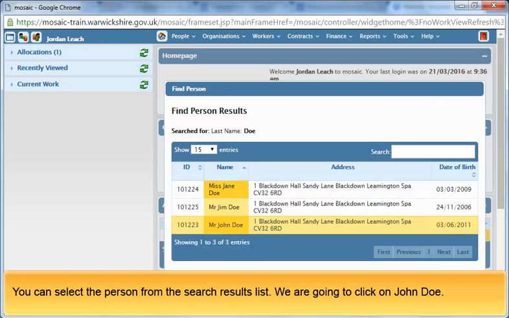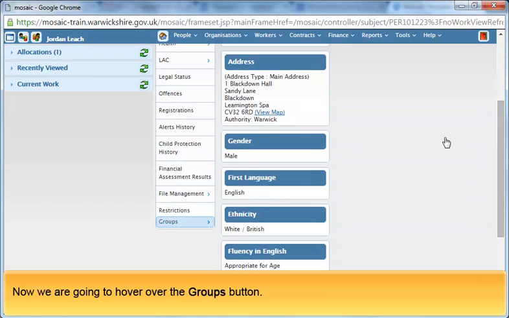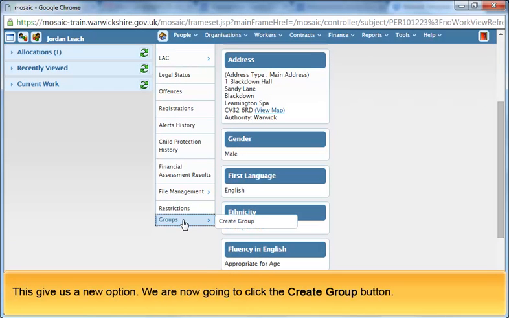You can select the person from the search results list. We are going to click on John Doe. This is John Doe's person summary page. We now need to scroll down to the Groups button. Now we are going to hover over the Groups button. This gives us a new option. We're going to click the Create Group button.